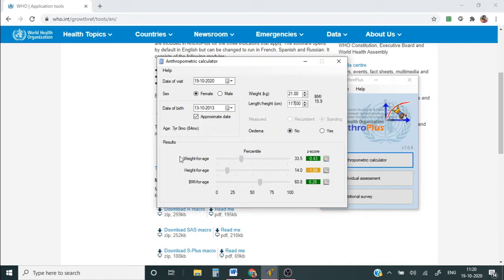See, you can easily interpret the weight for age, the height for age, and BMI for age. As you see here, there are 3 Z-scores which are given with different flag signs. Green indicates appropriate weight for age, which means they have fallen at the 50th percentile. So the green line always indicates the median, the 50th percentile or more.